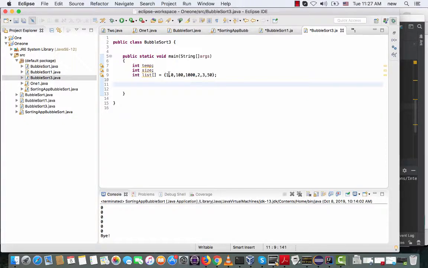So we want to create a list that starts with 0, and then 1, and then 2, then 3, and so on. So we want to sort this list, and we want to use the bubble sort algorithm, how to implement it. I'm not going to go over how bubble sort works. I just want to show you how to implement bubble sort in Java.